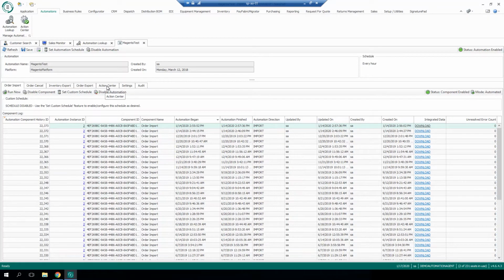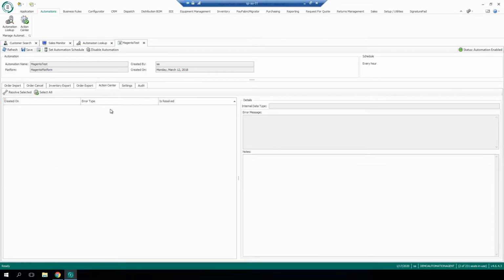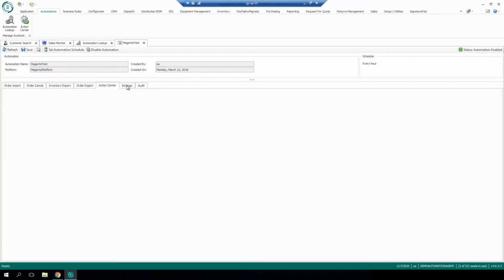And then something that's common to all automations is going to be our action center. So if I have any issues when I'm attempting to import orders from my website, AutomationAgent is going to log those so that I can take a look and see what happened, fix the problem, and then get those documents moving on their way. Of course, we also have a settings tab.